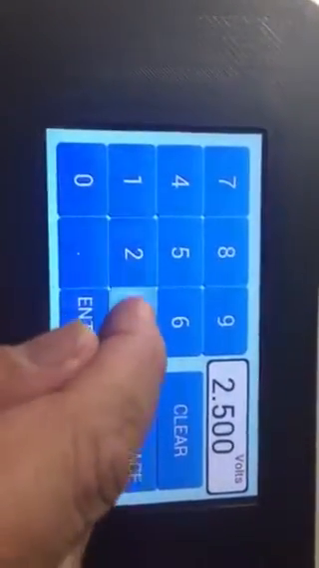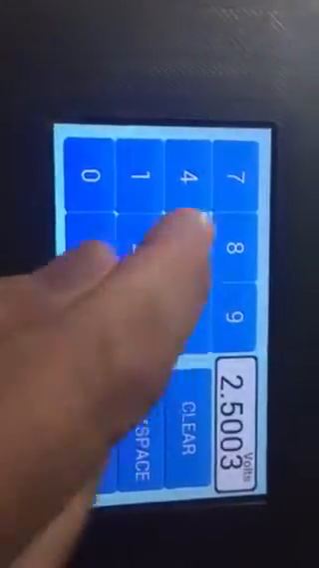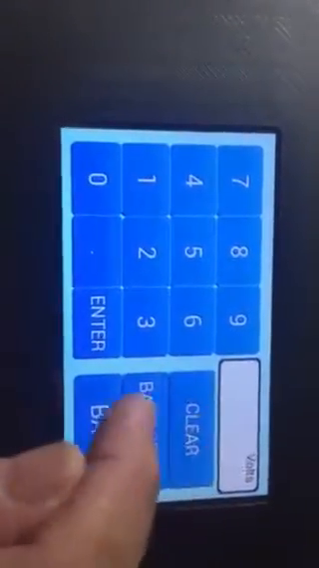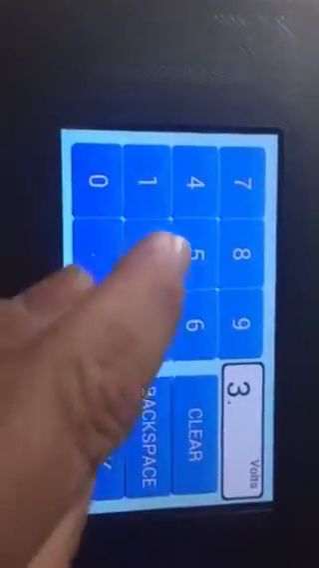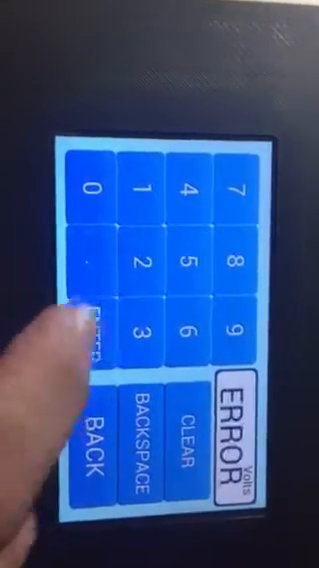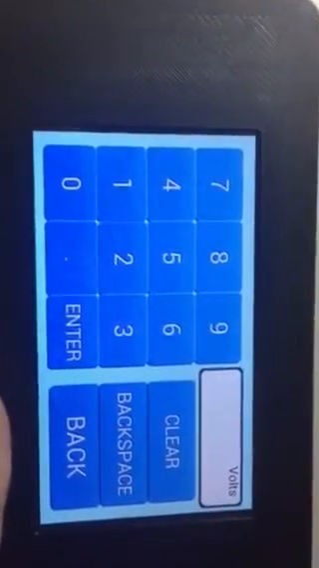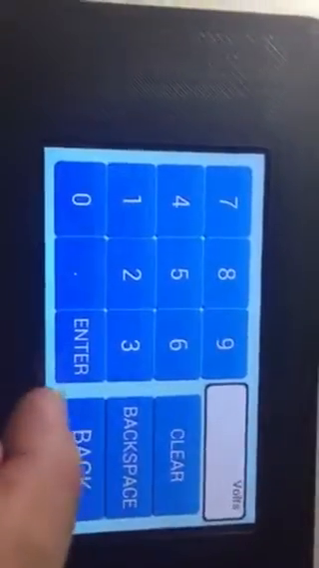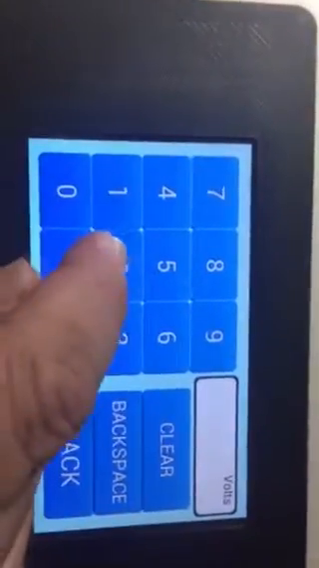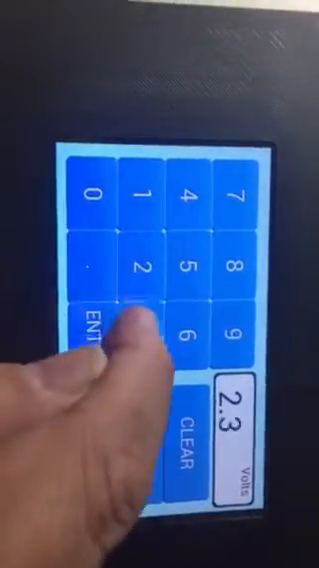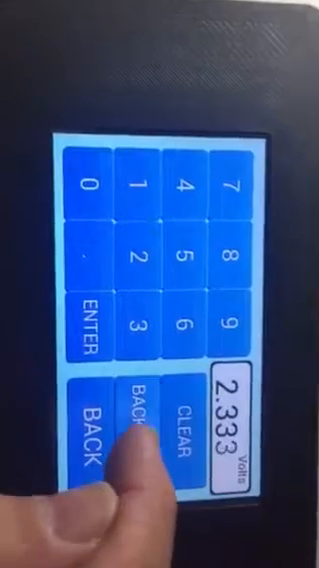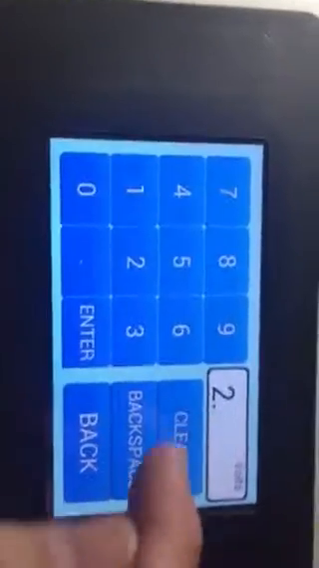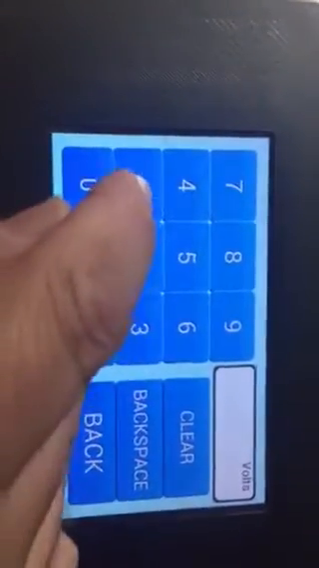If you enter a value that is beyond the range, like 3.5, whoops, clear, sorry, 3.5, then you get an error message, a beep, and it clears the display. When you're entering a number, you can backspace, or you can clear it and start all over.